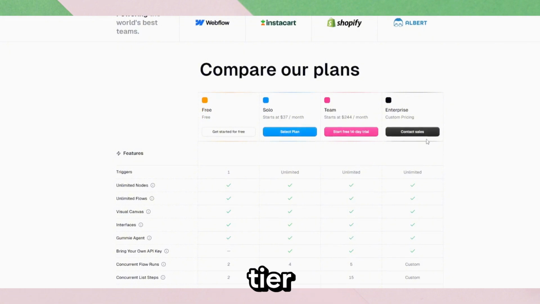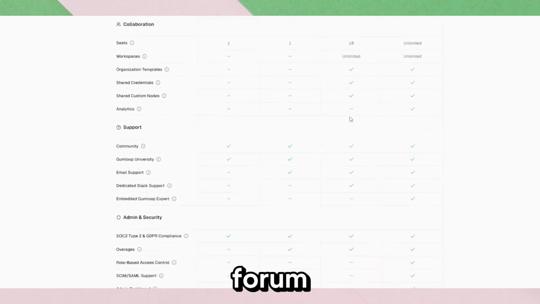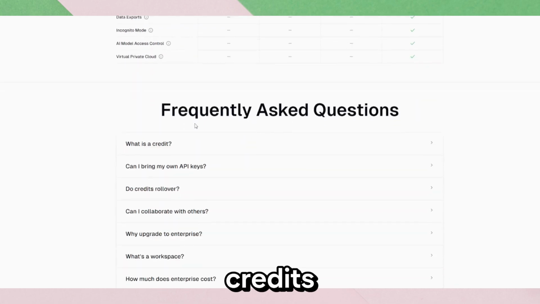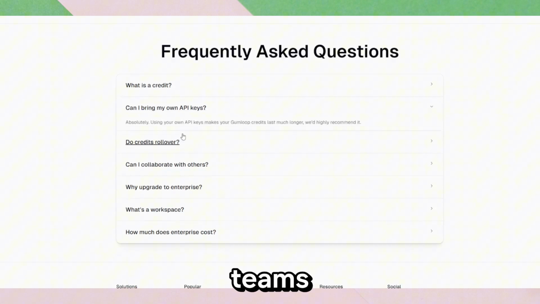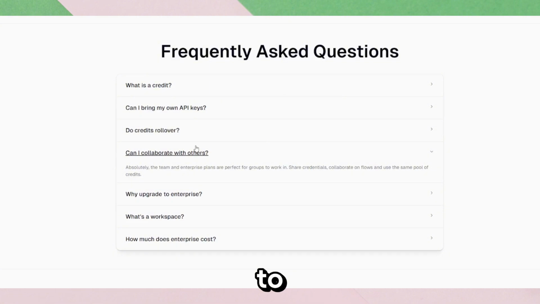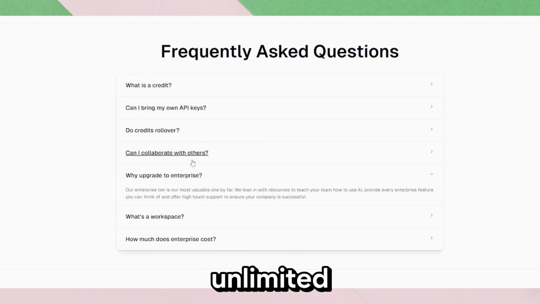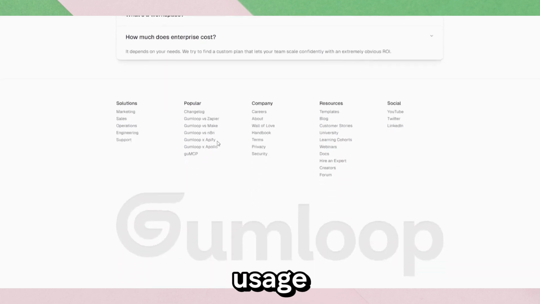Gumloop offers a 3-tier pricing structure starting with a free plan that includes 2K credits monthly, 1 seat, 1 active trigger, and forum support. The solo plan at $37 per month provides 10K plus credits, unlocks unlimited triggers, webhooks, and email support. For teams, the $244 per month team plan includes 60K plus credits, up to 10 seats, enhanced concurrent runs, unlimited workspaces, unified billing, and dedicated Slack support along with team usage analytics.